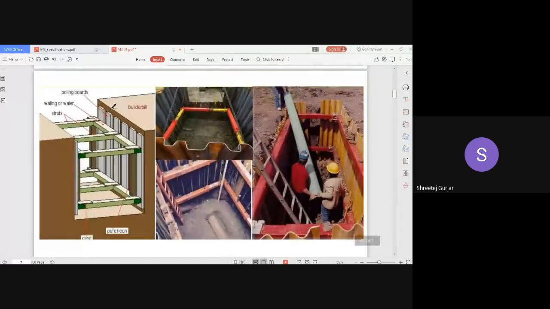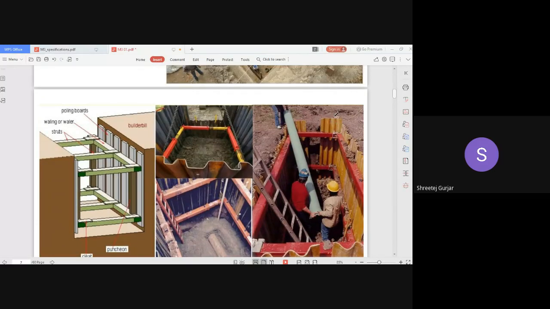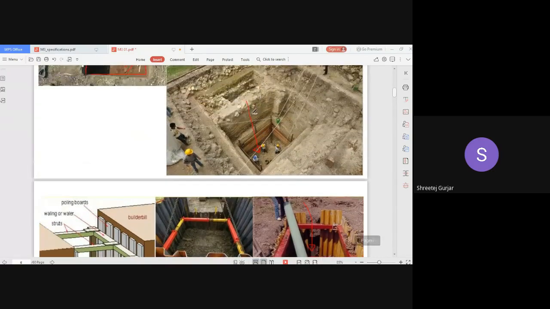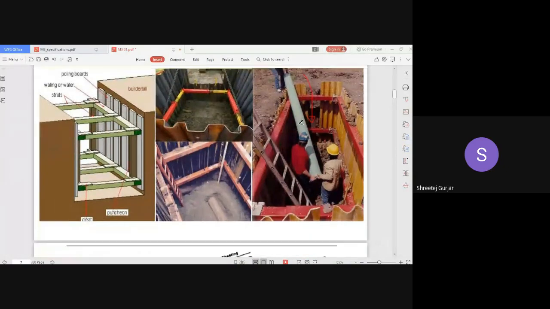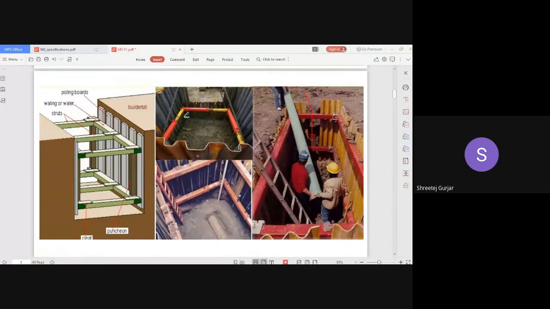We provide wooden flats or steel supports so that the soil does not cave in or move inside the pit. That you have to take care of. Various methods, materials and techniques are available for doing this timbering work. All the sides need to be protected.